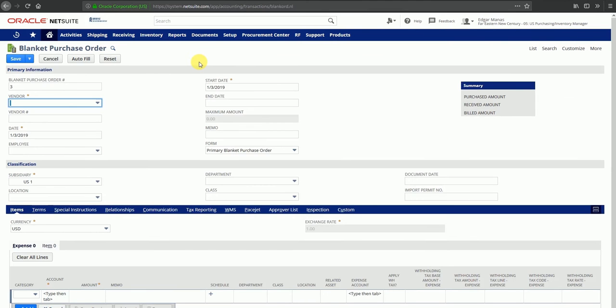To create a blanket purchase order, I can click on new transaction here, and this screen opens where you can enter the new details of the blanket purchase order. I'll give it a new name. So this becomes a blanket purchase order ID. I have to mention the vendor's name over here. I'm going to select American Computers.